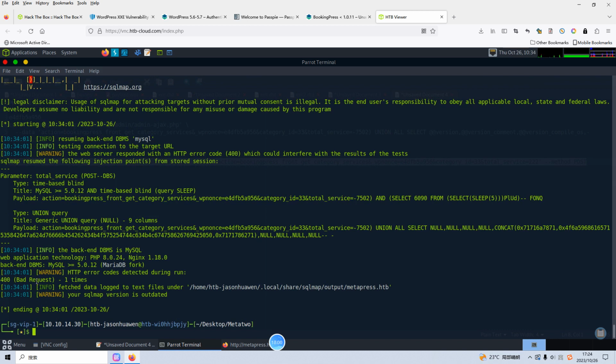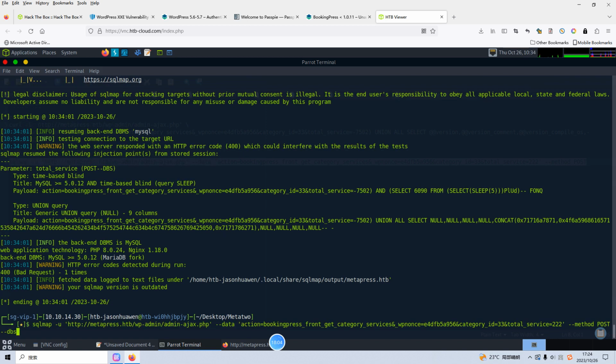The bad request. There's some error. Very weird. DBS. Method. I need to fix this issue. I think this issue doesn't have to do with this vulnerability.